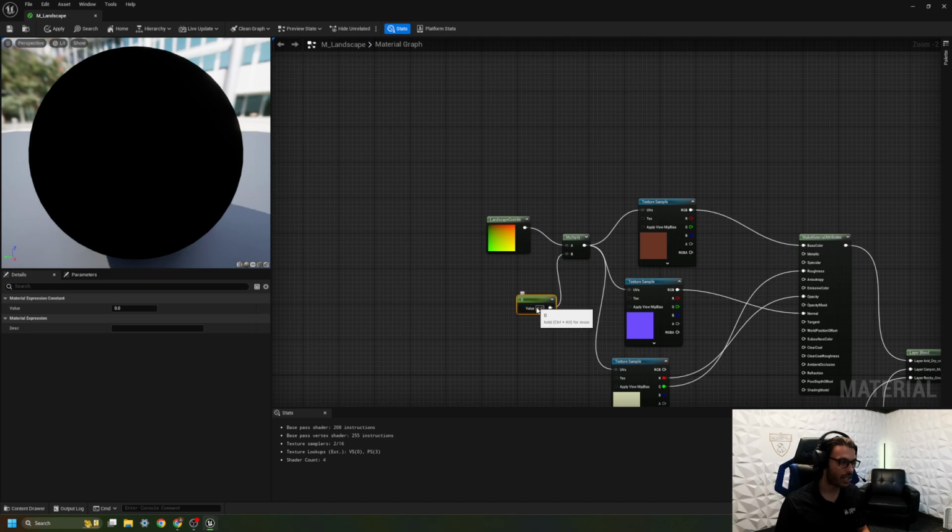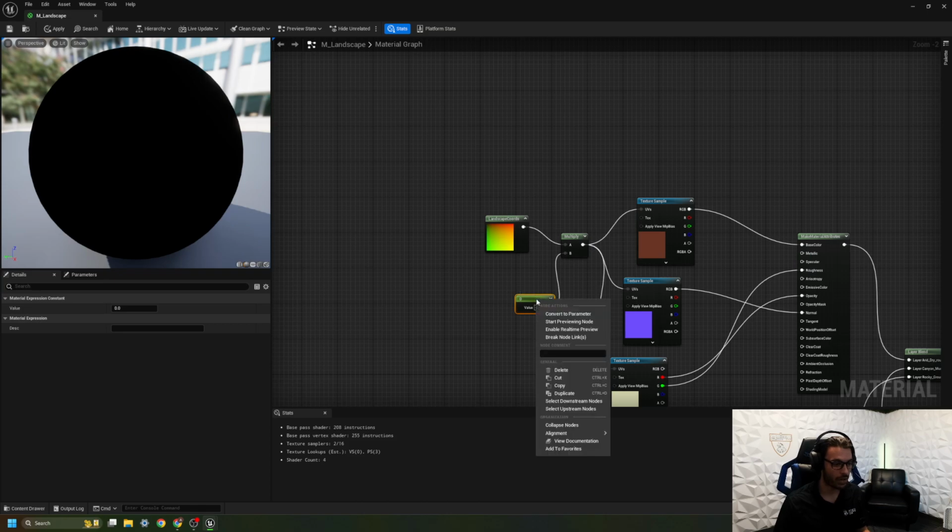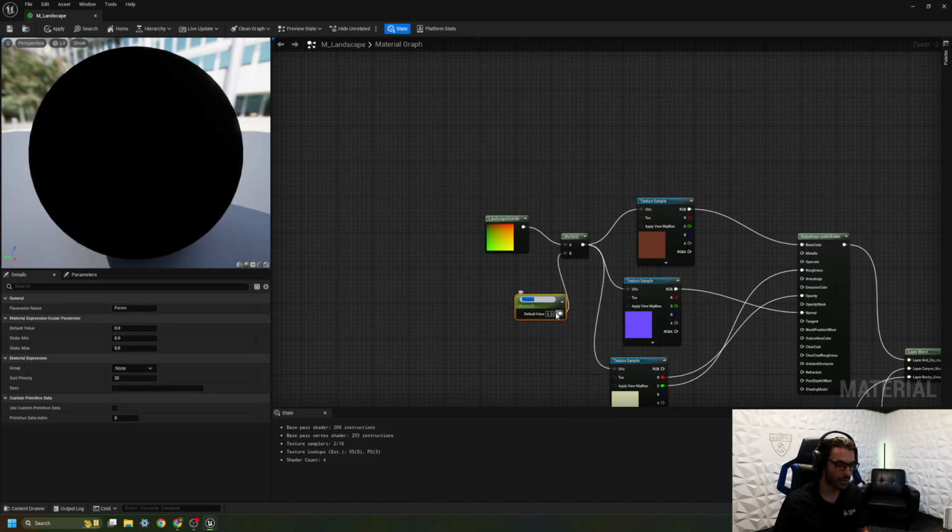But if I want to customize the tiling in real time, again, I need to change this material into a material instance. If you don't know what that is, go watch my video on it. I made an entire video on it. But now I'm going to start converting these to parameters by doing that. And I'm going to call this tiling arid ground. So arid underscore ground tiling.